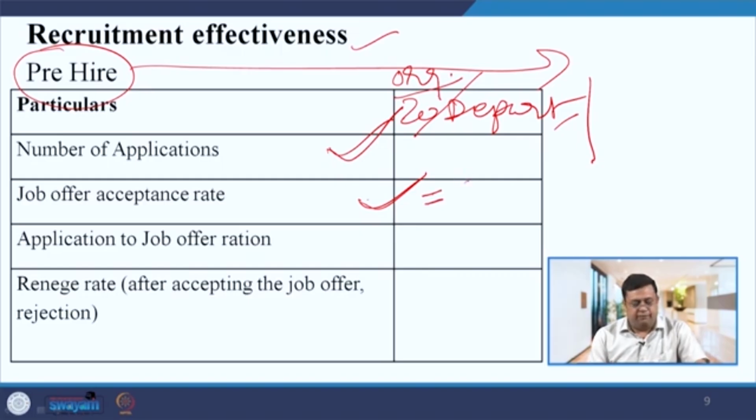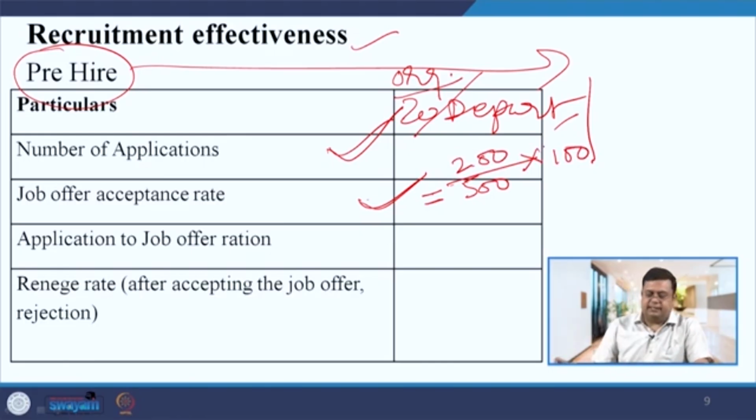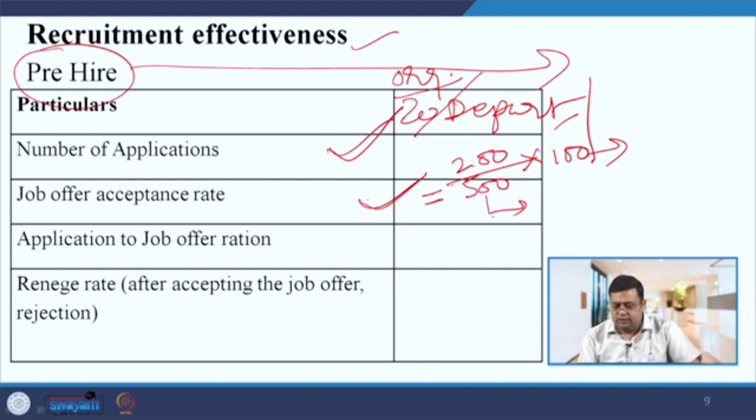So, second rate that you can calculate is the job acceptance rate. Let us assume 500 job offers were given and only 200 people have joined. So, multiply by 100. This will be the job acceptance rate. This is an example only, this is not the case of any organization. 200 people received the job offer and they have accepted the job offer.